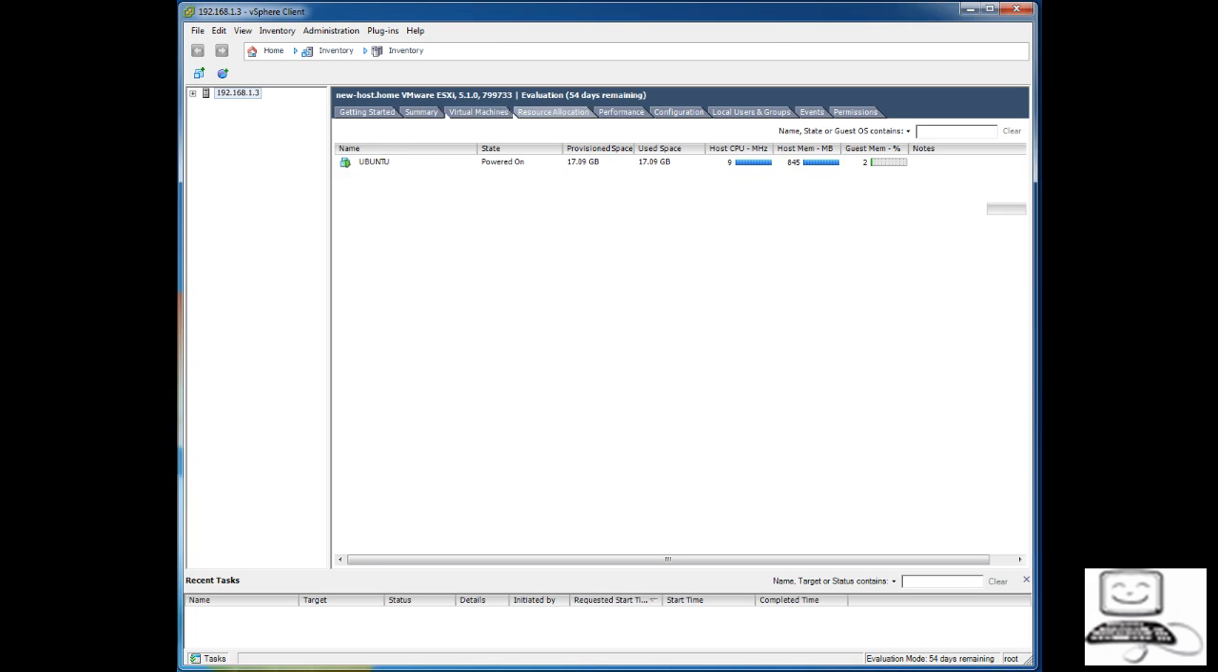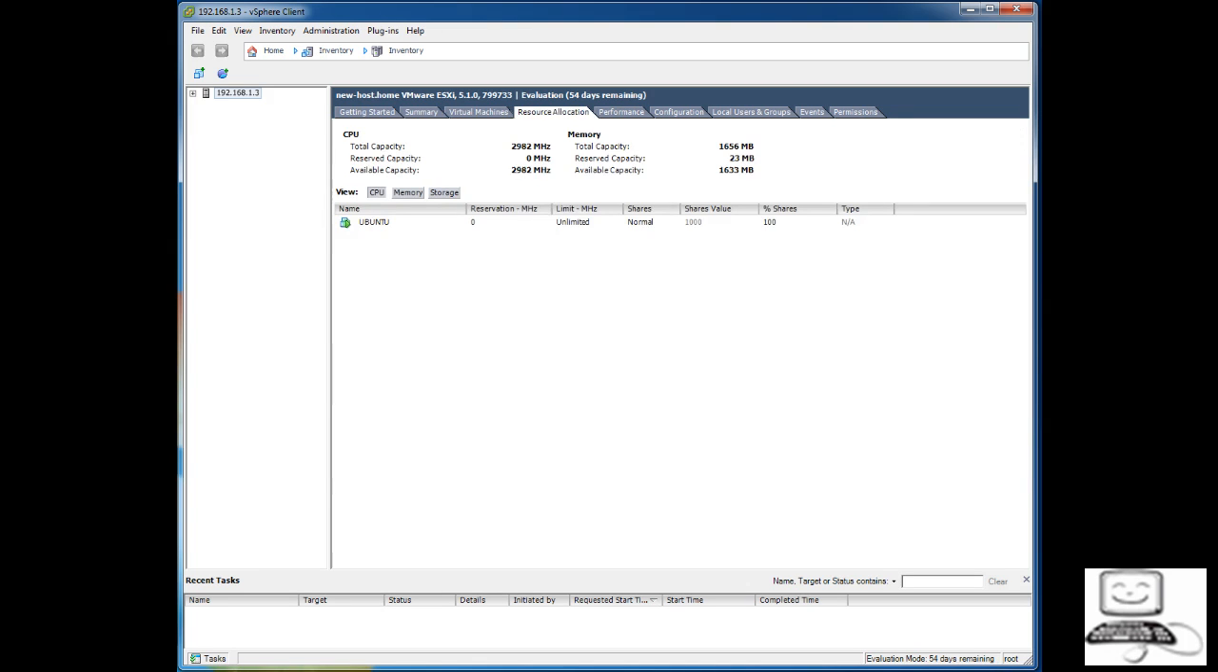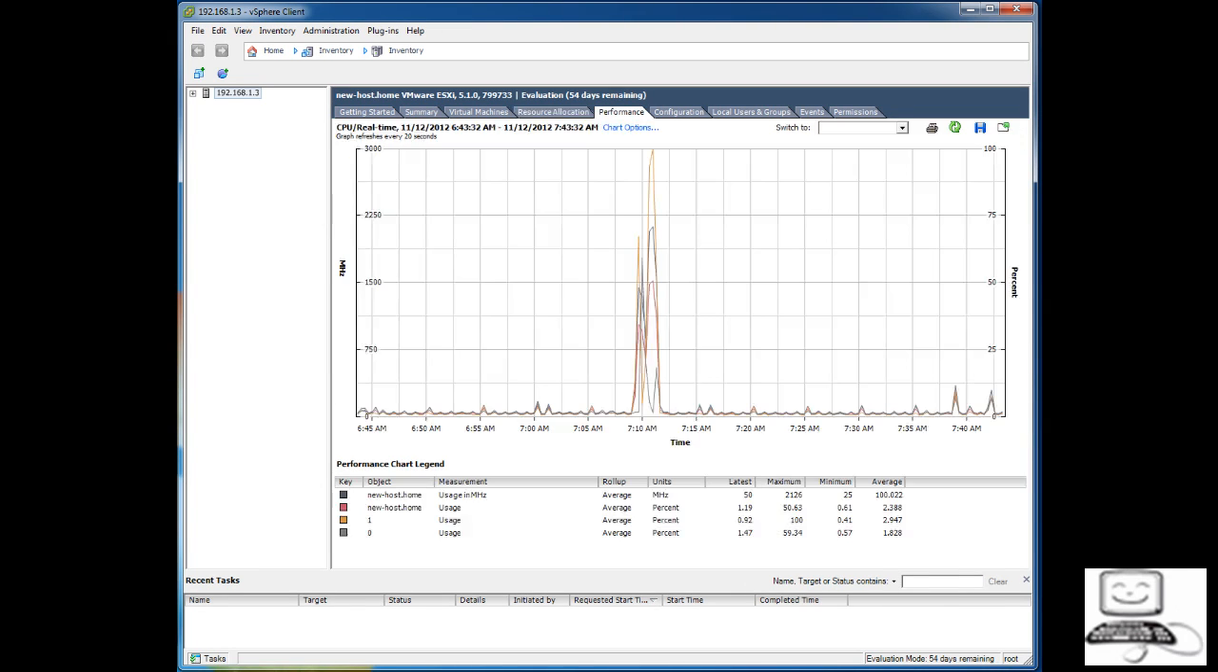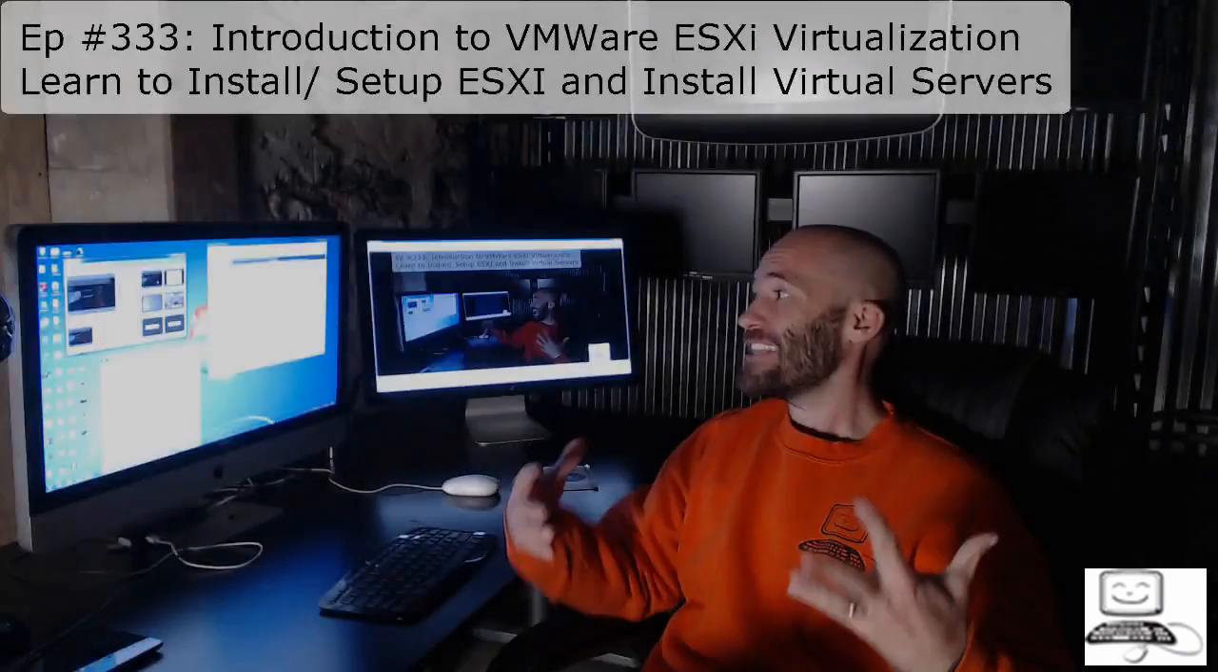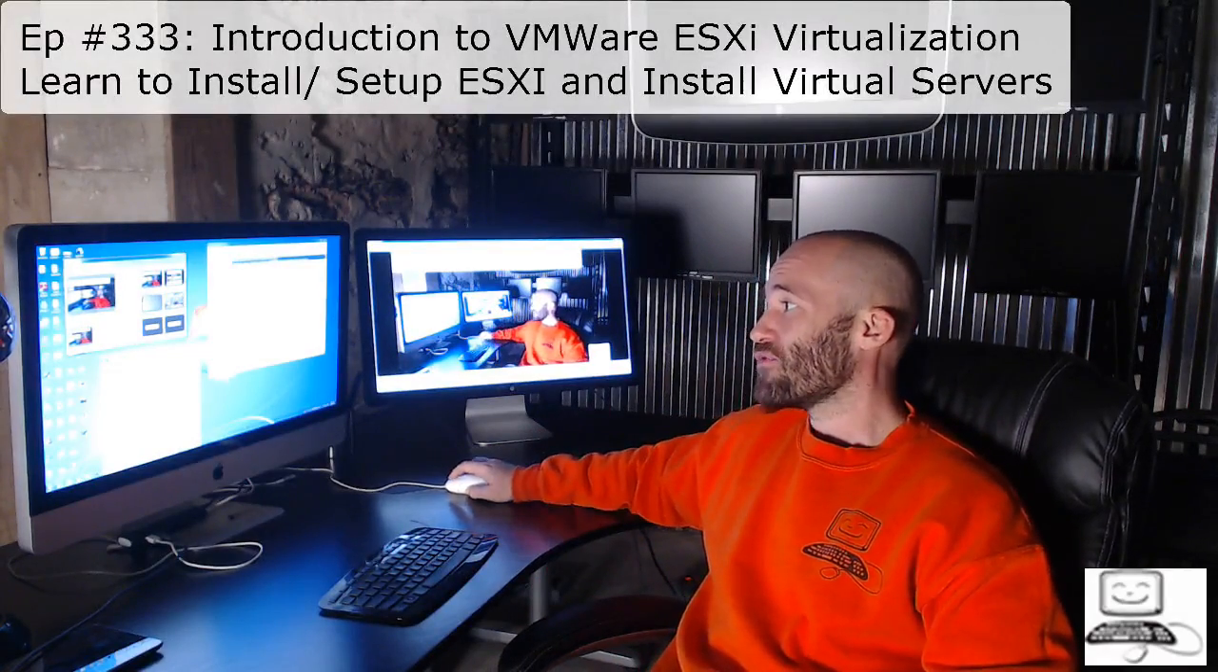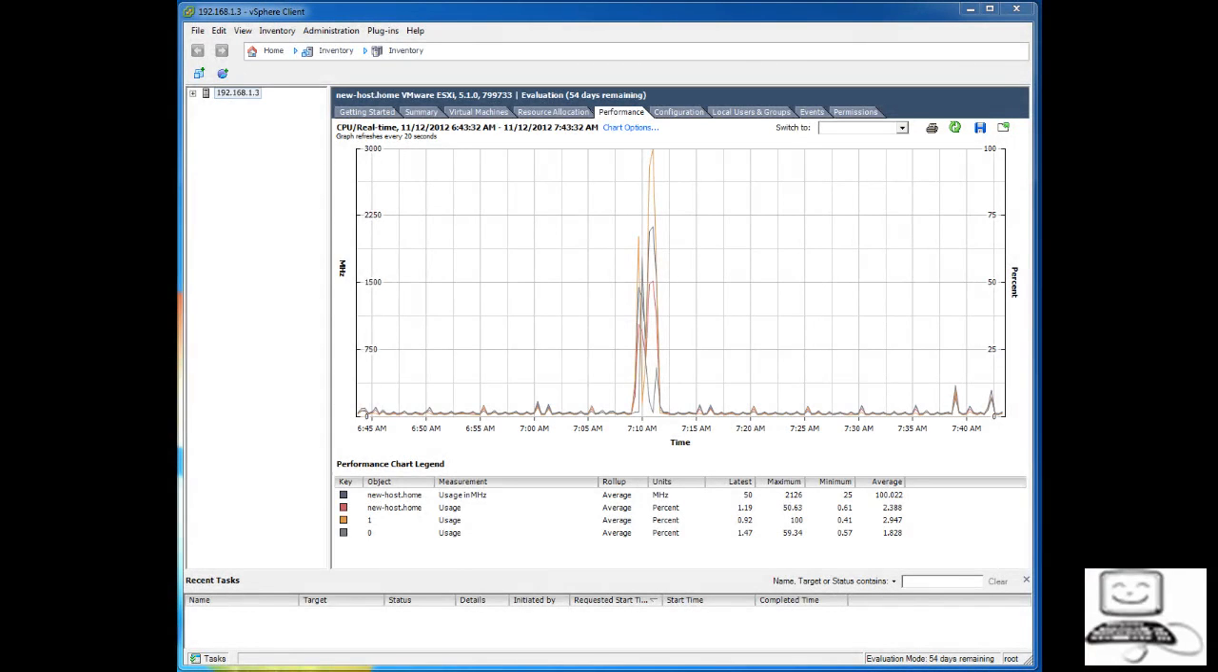From there, we can take a look at things like resource allocation. We can look at performance for the entire box. If we were using Task Manager or Top on an individual instance of a server on the hypervisor, we would only see the information for that server. By looking at the resources here, we can see the resource allocation for the entire box, so we can see how the entire server is doing.